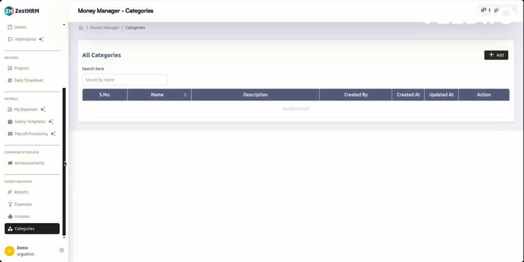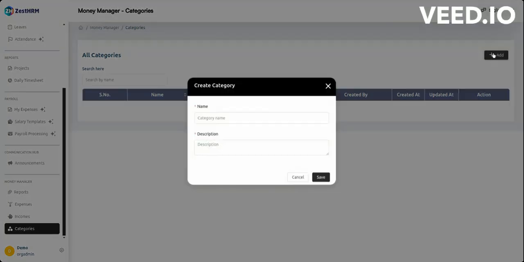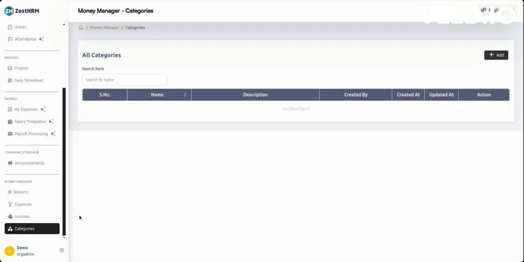So if you have another category you want to create, in that condition you can again click on the add button. You can mention the name and description of that category and save it.